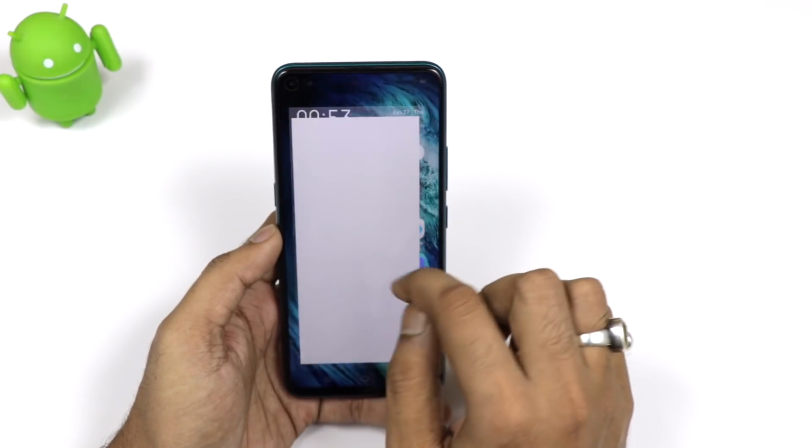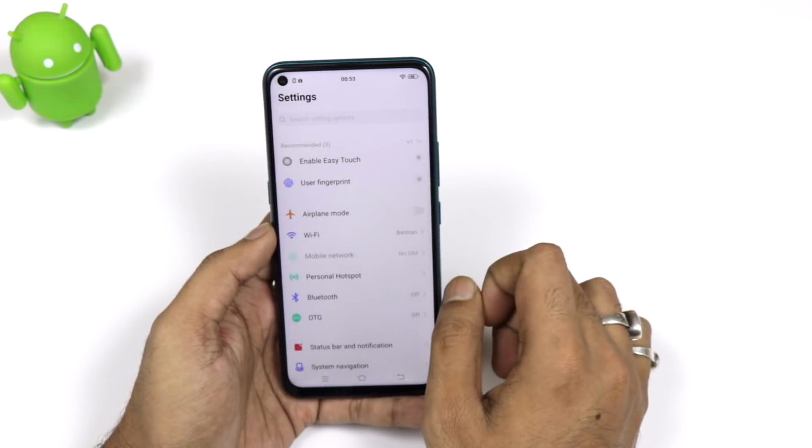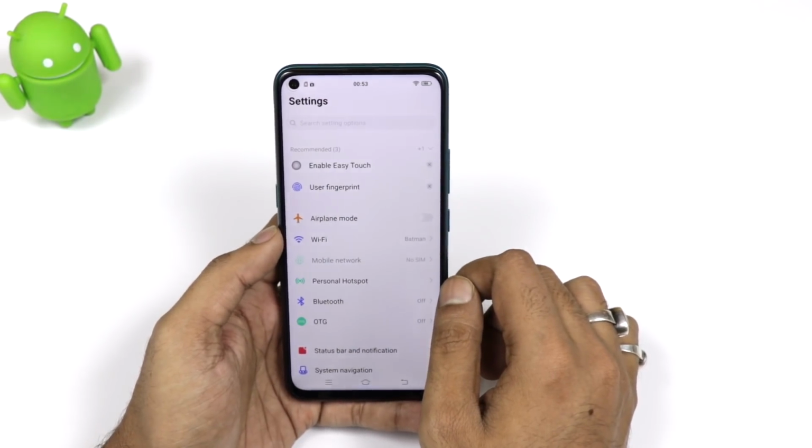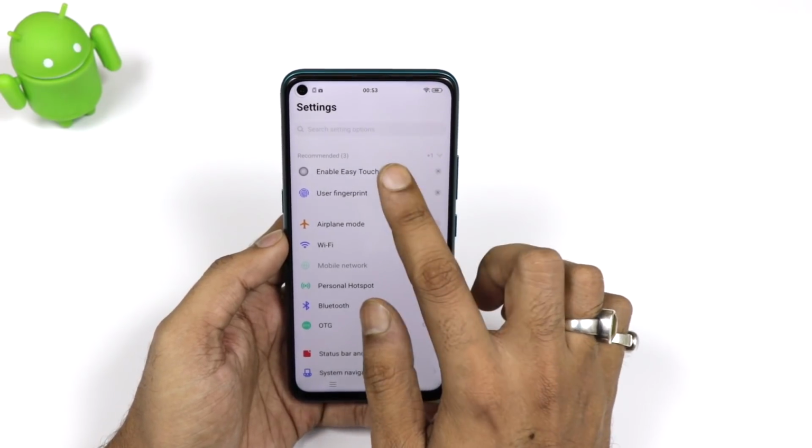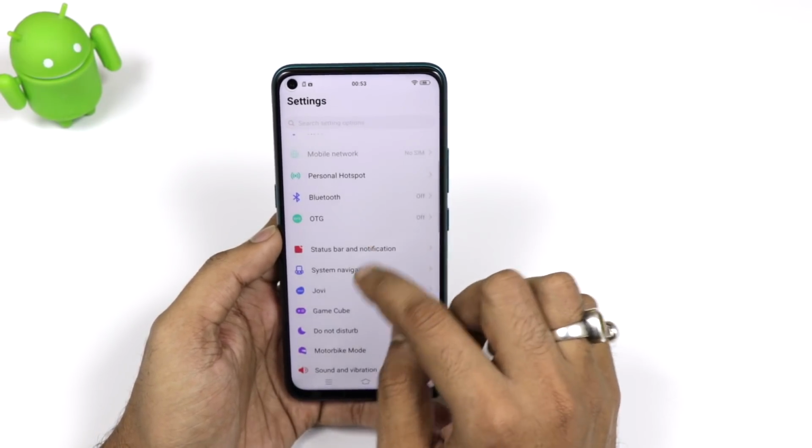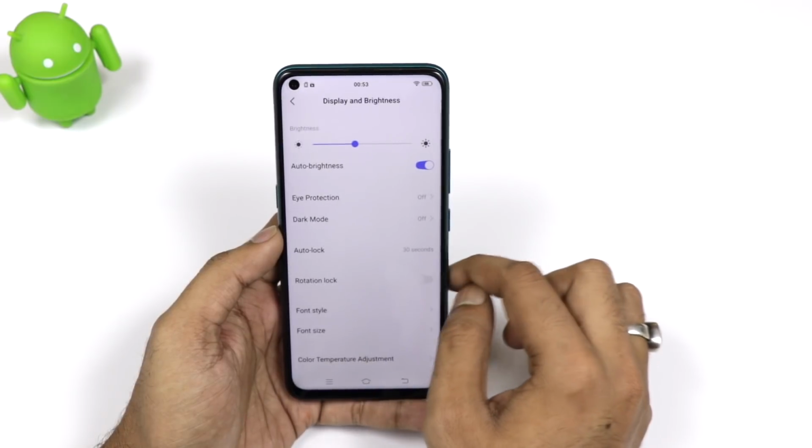Now there is a settings, which is one of the important things. So in the settings we have the enable easy touch, I will talk later on. Use fingerprint. I haven't registered any fingerprint. I will show you how to register the fingerprint.